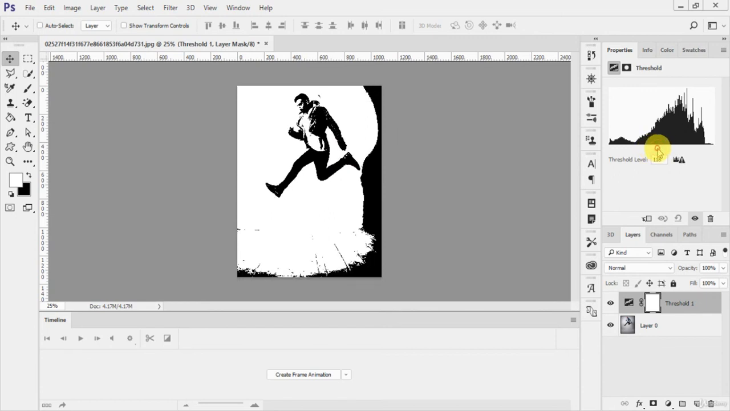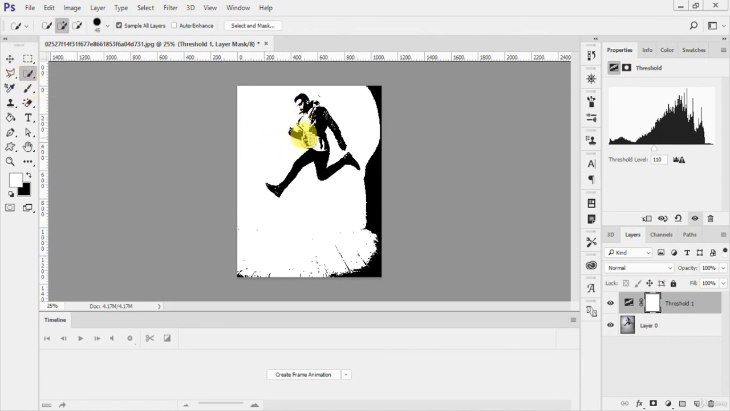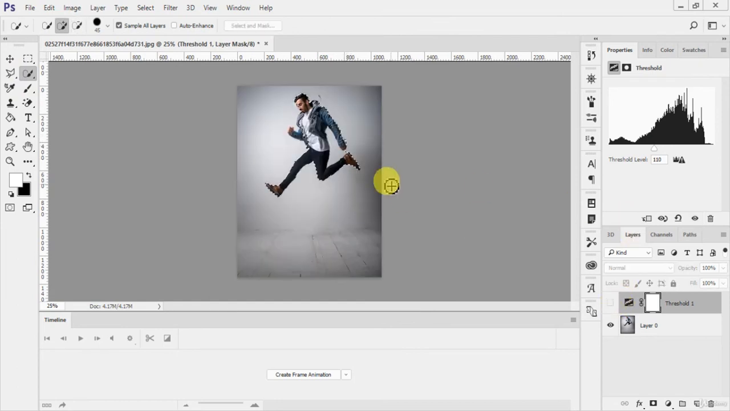See, the object is clearly visible to that extent, and when you select this object, it will help you select the object just like this. So you can use the threshold part to make it look like a drawing, or you can use it to select an object.